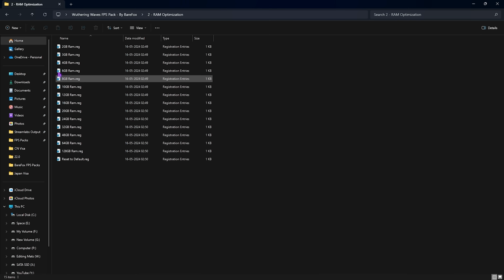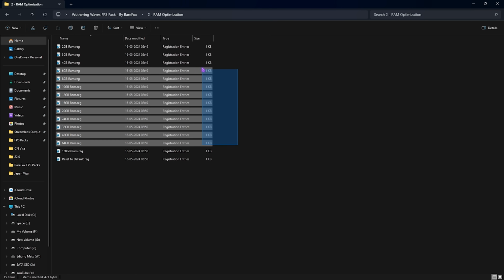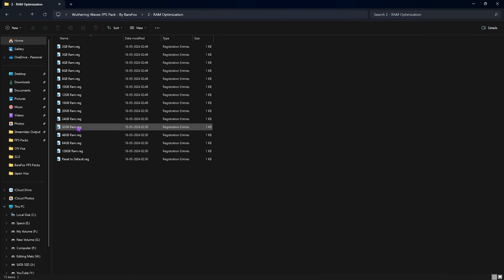After that, open up the second folder, which is the RAM optimization, in which you'll find a lot of presets for your memory. I have 32GB RAM, so I need to double click and run the 32GB RAM registry. It could be different for you, so you can select it from this list. If you do not like it, you can always reset it back to default.